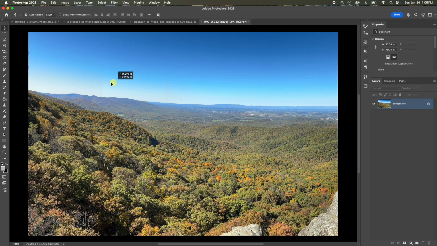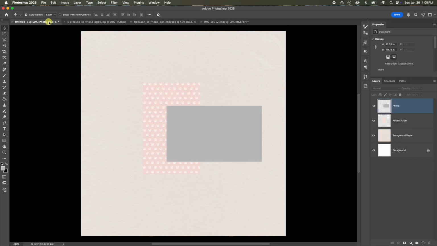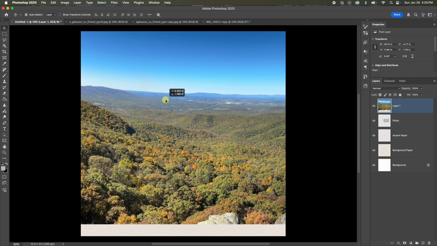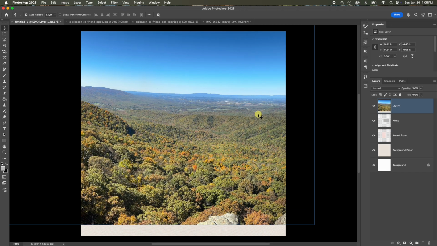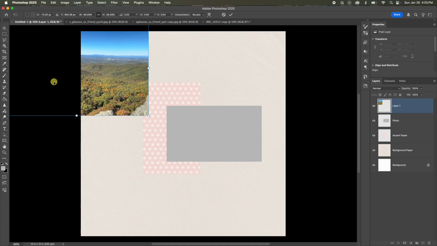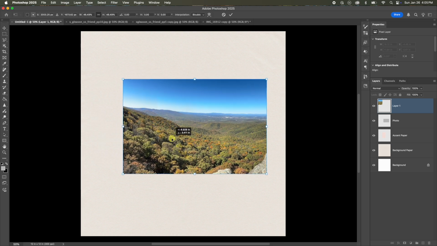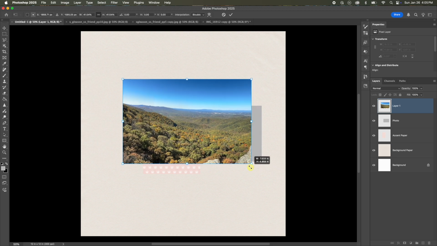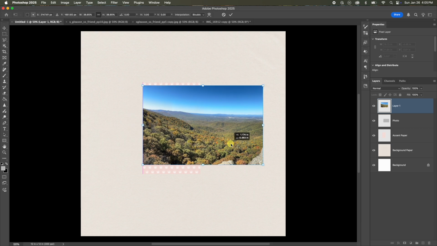Now you can click and drag the photo onto the new document and just put it right there. Press Ctrl T or Command T to get the transform options on the document. Click on the corner handle of the bounding box to drag inward to resize the photo.